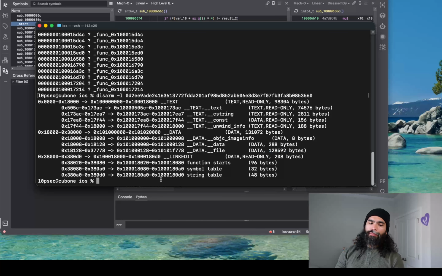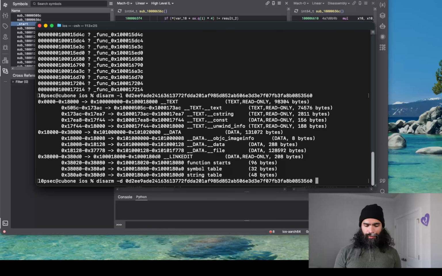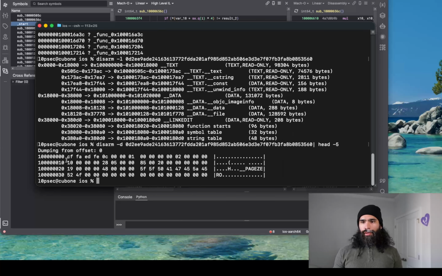And you can confirm that using disarm. If you're not familiar with mach-Os and the header for mach-Os, it's similar to PE files, right? You can look at the header and understand what kind of file this is. So if you do a -D, and I'm passing in this again, and just do a head 5, you'll see the magic bytes related to this being a mach-O.